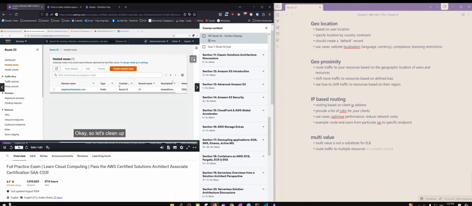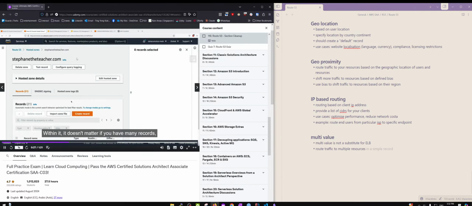Okay, so let's clean up what we've done in Route 53 if you wanted to avoid some costs. So the domain name that you've bought, of course, stays in your account, and it will cost you $12 a year if you wanted to renew it, or more if you've bought a more pricey domain name. The hosted zone, if you're not using it, you can delete this hosted zone by first emptying all the records. Otherwise, it will cost you 50 cents per month to keep this hosted zone alive, okay?